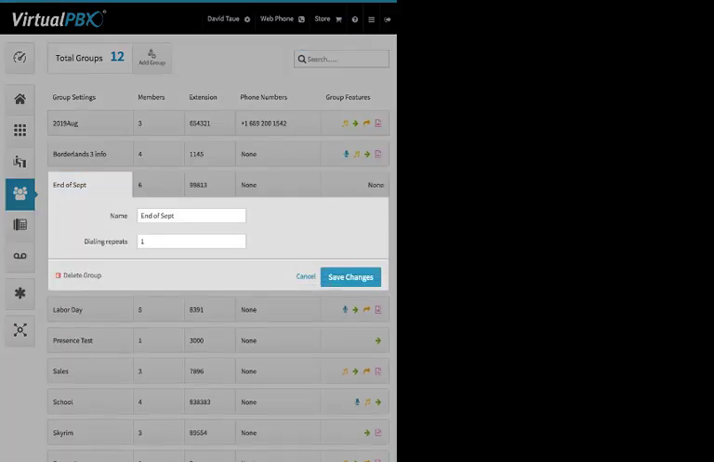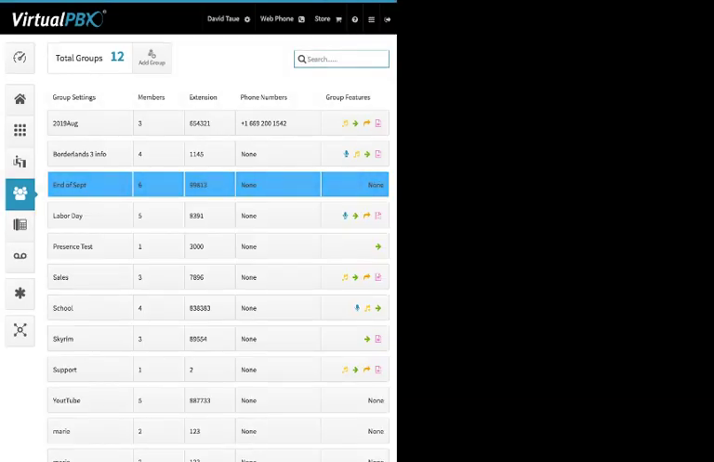Right, if you click on the name, you can always change the name. And then you have dialing repeats, and there's little arrows here to the right, which might be hard to see on YouTube. But basically, you can increase this. Basically, this is the number of times the inbound caller can try to ring everyone in the group. And then hit Save Changes.